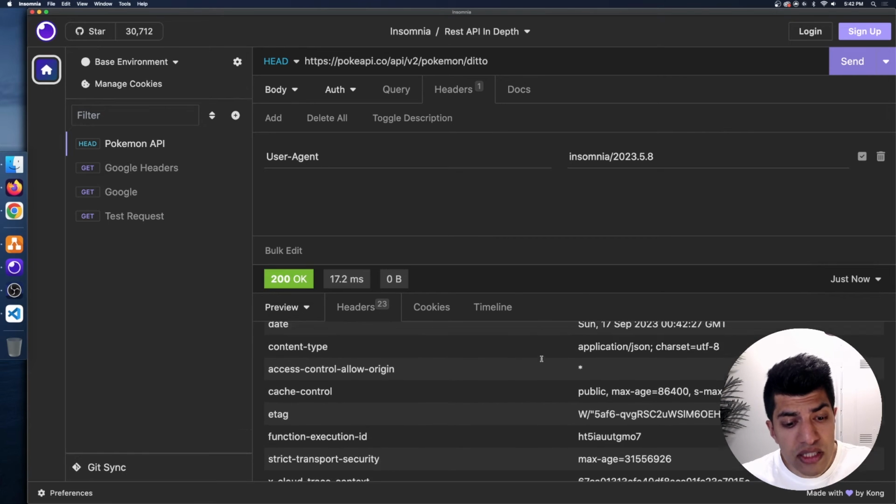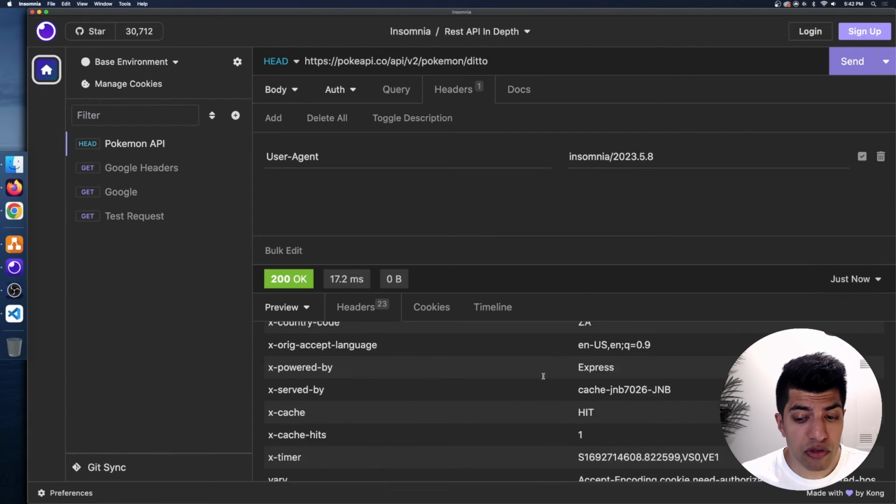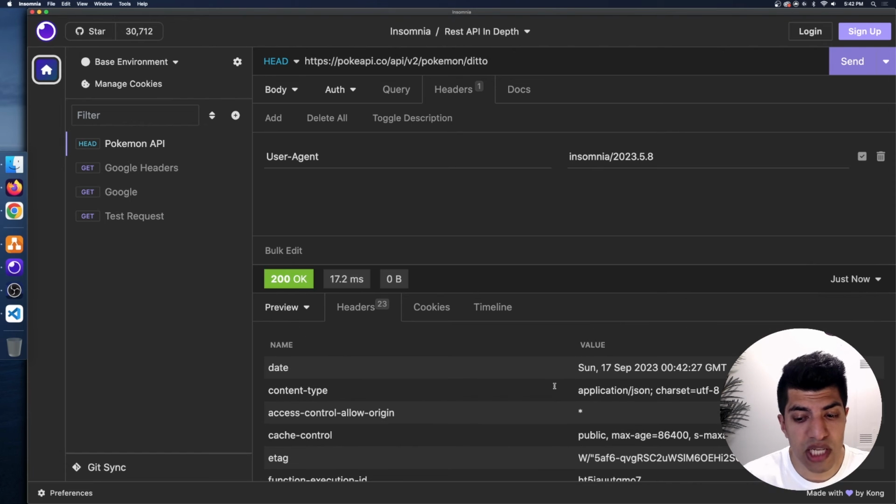So why is this useful? Well, it's useful for us to know, for example, maybe sometimes we get back the length of the content as a header, or we get back the different supported types, or we get back what kind of server is being used and things like that. There's a few reasons why you would use head.